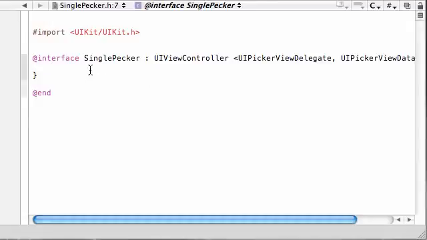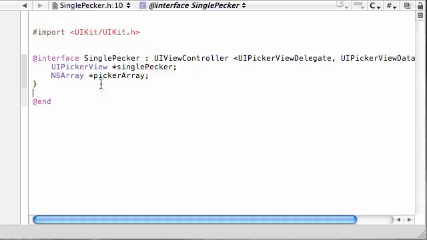So now once you're done with that, we need to go ahead and make a picker object. So UIPickerView, and just name this something like singlePicker, and this is pretty much going to represent your picker itself. And NSArray, and then just name this something like pickerArray. So this picker array is going to hold a bunch of strings, like a bunch of names, and each name is going to show up as an item on the picker.